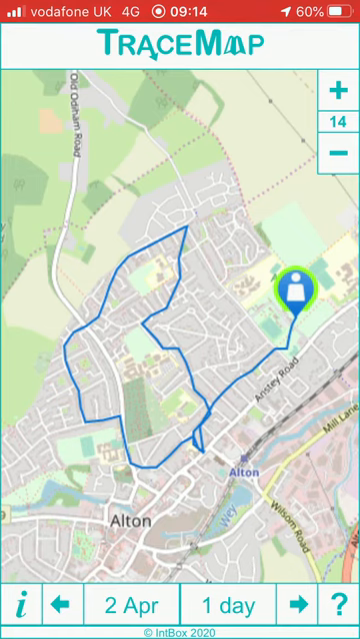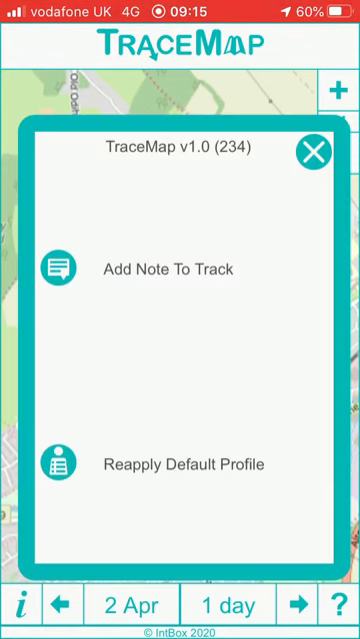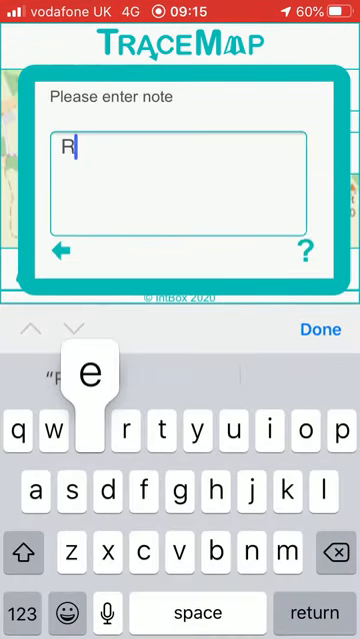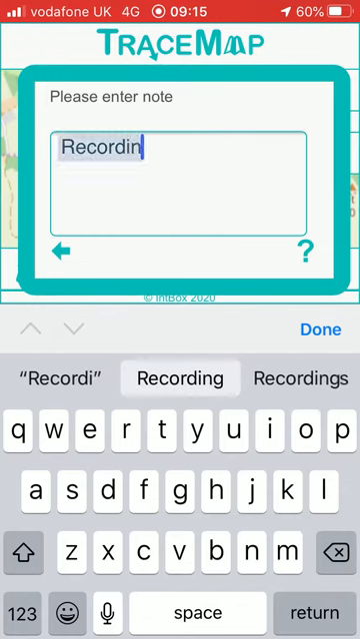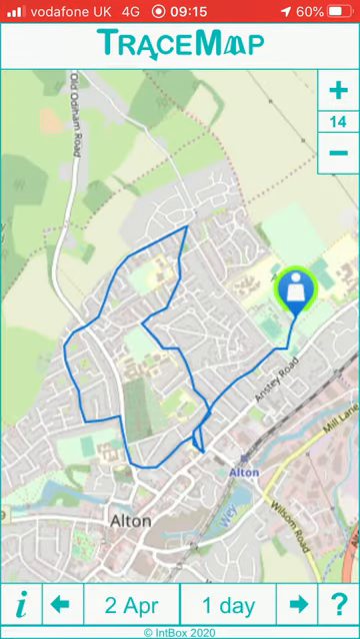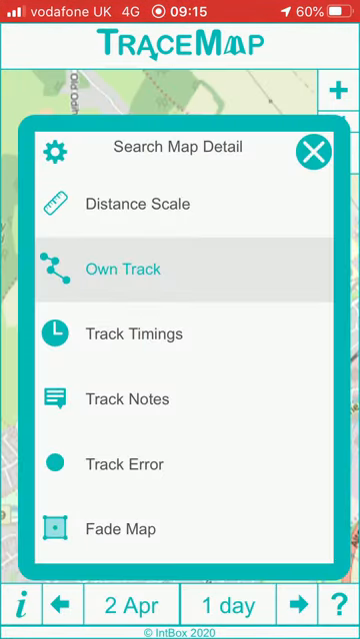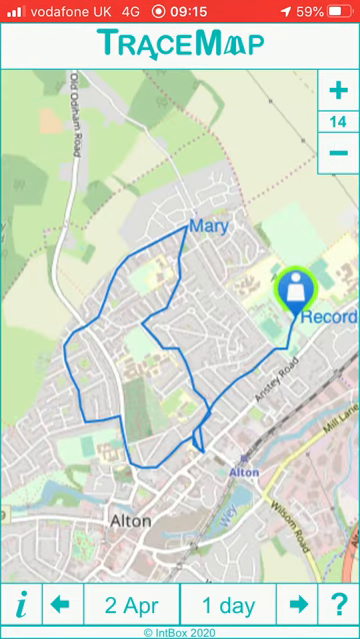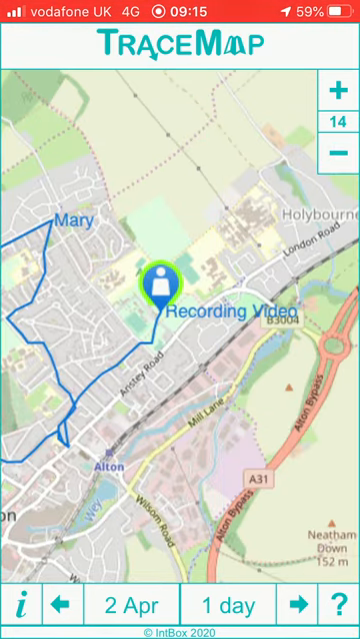Further to this, I can add notes at various places on the map. So if I want to say what I'm doing right now, I can hit TraceMap at the top of the header bar and tap on add note to track, and I will type in using the soft keyboard, recording video. Now I can't see that on the map yet, but if I go back to the I button and hit track notes, I will see recording video, and I see other notes I've also made in the period of time that I'm being shown.